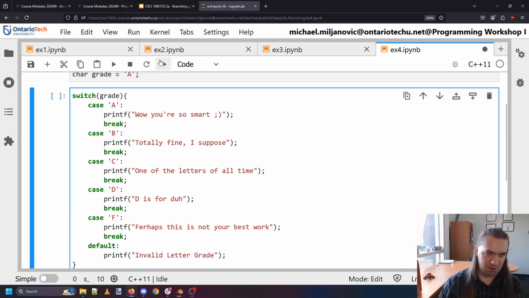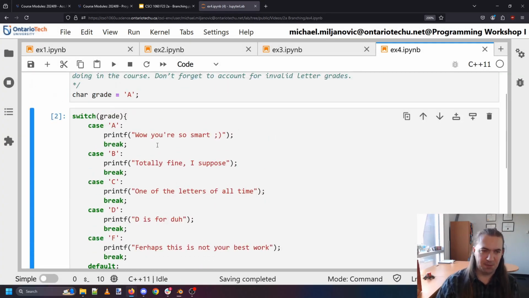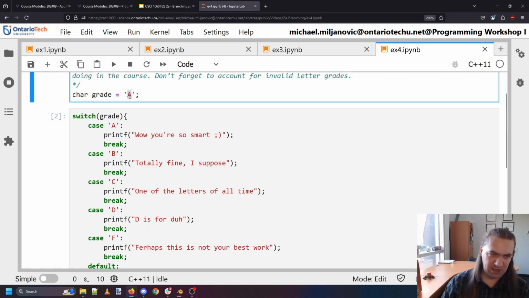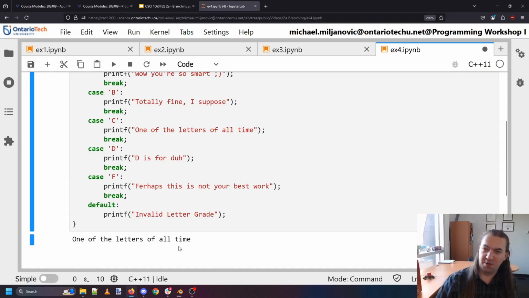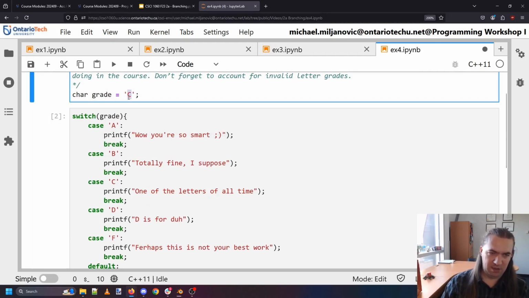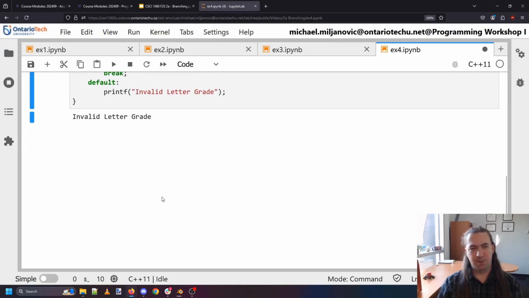And so when I run this, it says, wow, you're so smart, because we have an A. But if we have a C, it says C is one of the letters of all time. And if I put in something that isn't a letter grade, like an exclamation mark, it will say invalid letter grade. And there we have it.